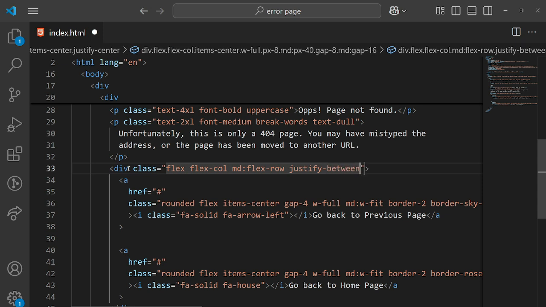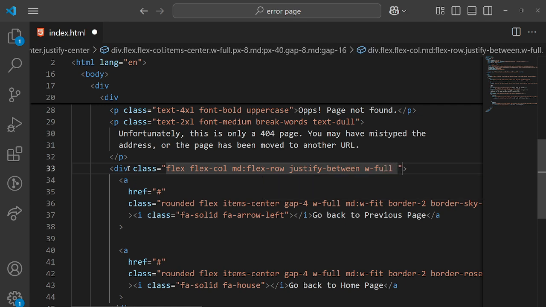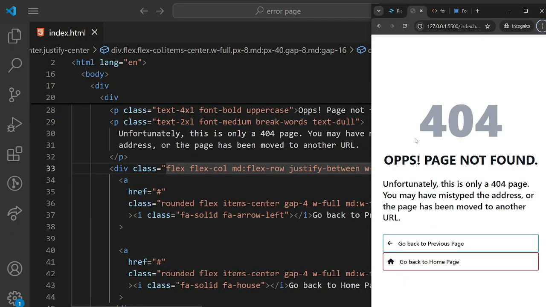Okay, and justify is between. Okay, and width is full. Okay, so save it and check it in the browser. So you can see this looks absolutely awesome. Okay, so after that I need to show in the mobile screen. Okay, so if I show it, there is no gap for these two buttons.